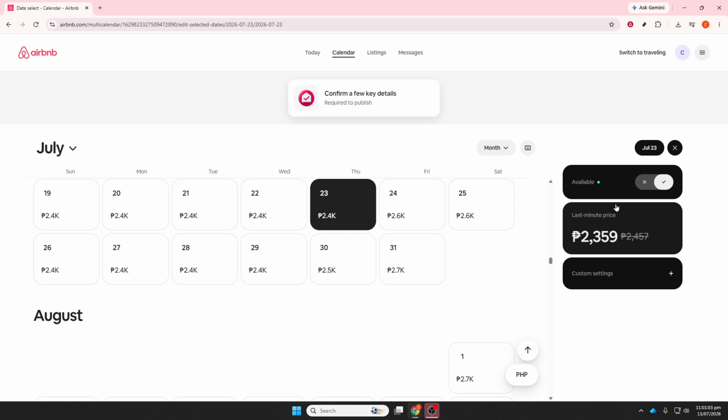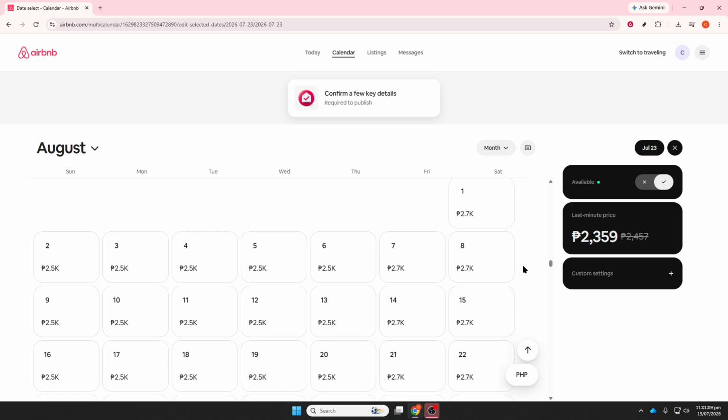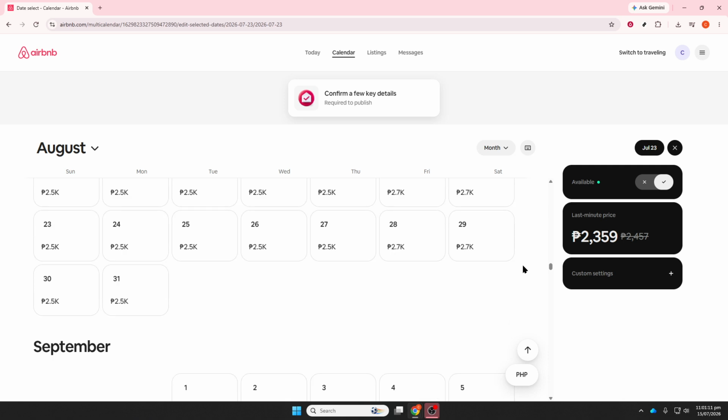Before saving anything, take a moment to review your availability settings carefully. Double-check the dates you selected and confirm that they're marked exactly the way you intended. This quick review can help you avoid booking issues later. When everything looks right, tap or click Save to apply your changes. Airbnb will update the listing calendar with your new availability settings.